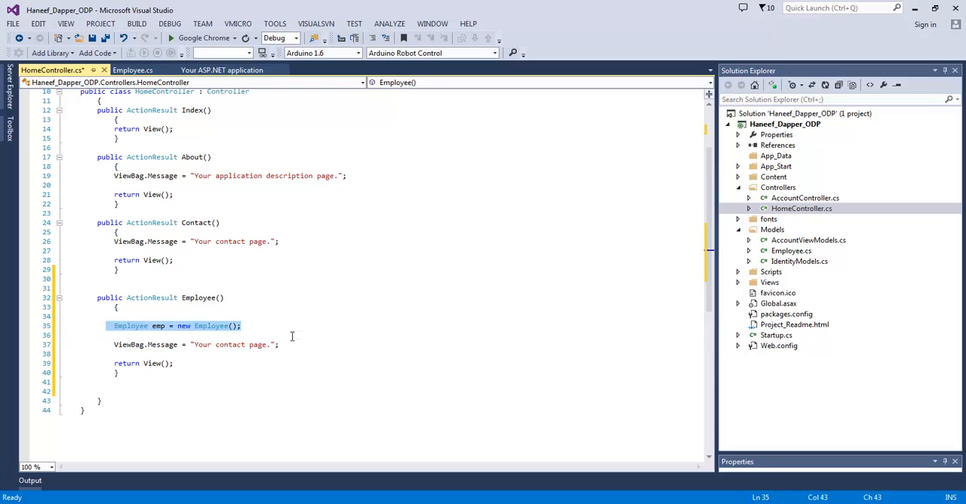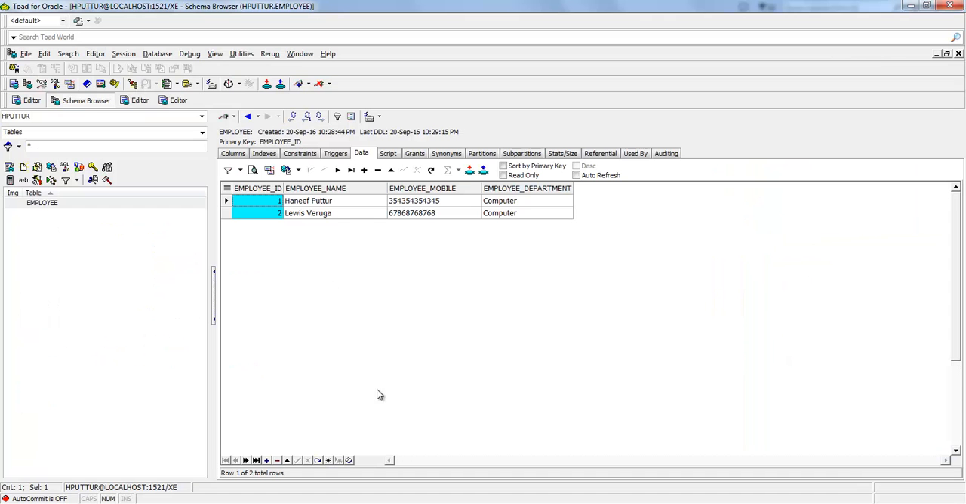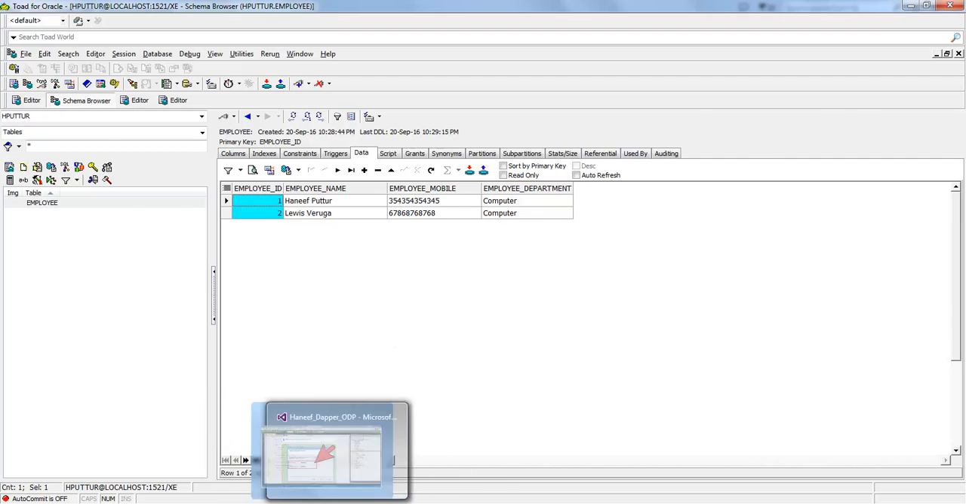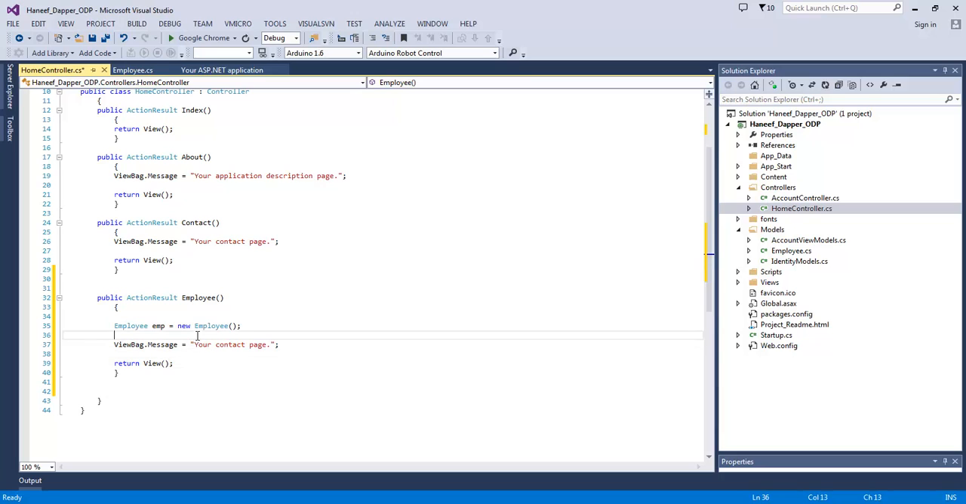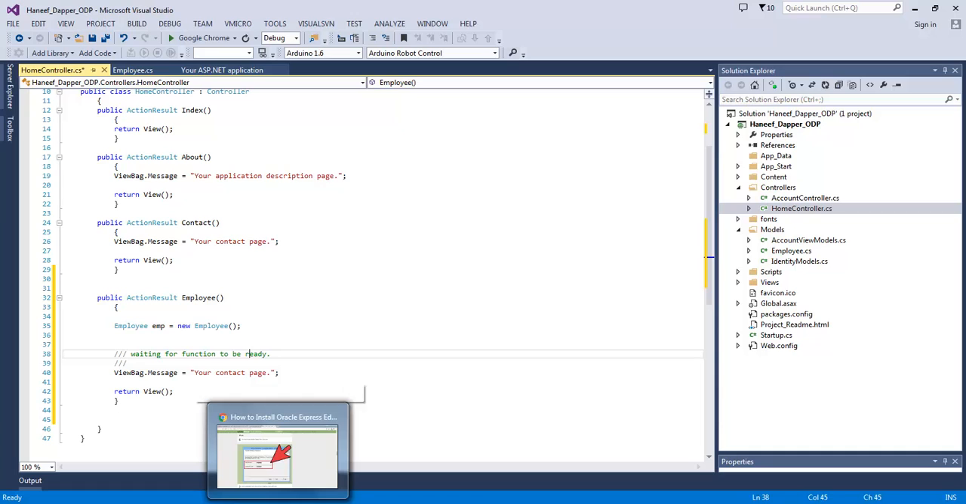So now what I want to do is, when I go to this page, I want to display all the employees available in this table. From here I want to bring the data here. For that, I'm going to wait here for the function to be ready.